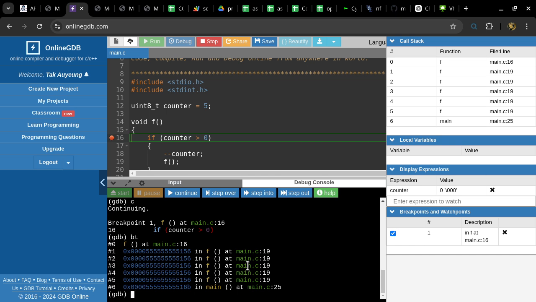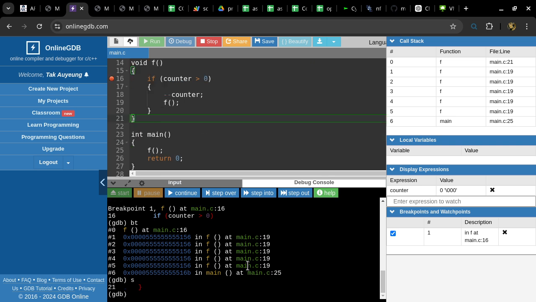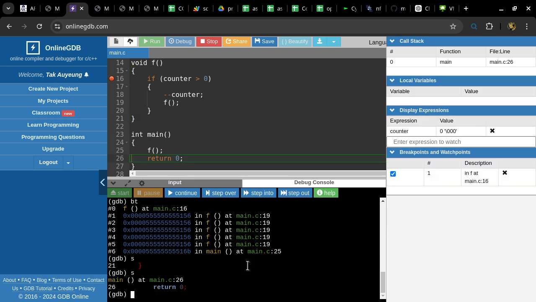Is that okay? And if I single step right now, it's going to go all the way back to main. Because if I single step, which is just S, it goes all the way back to line 21, which is the end of this function call. It's going to be line 26 back to main right now.